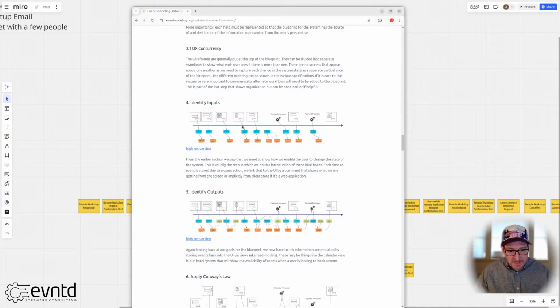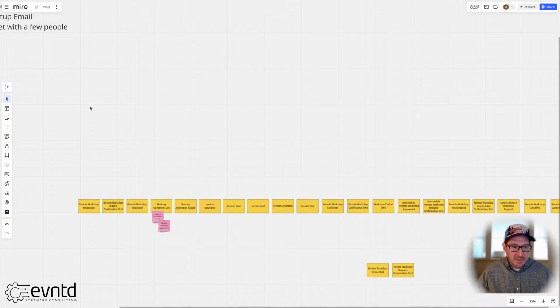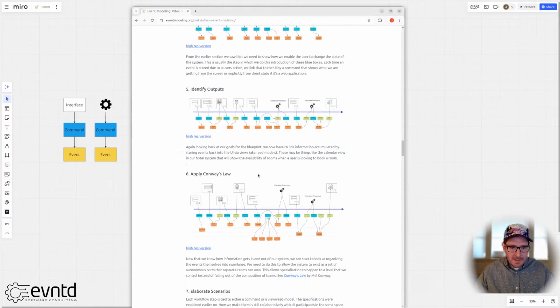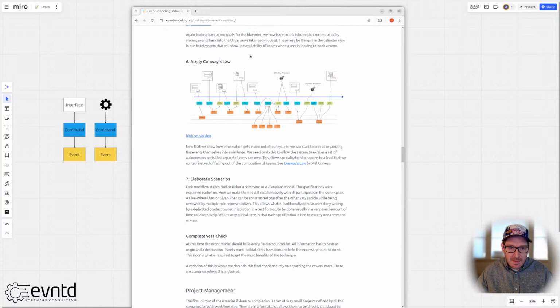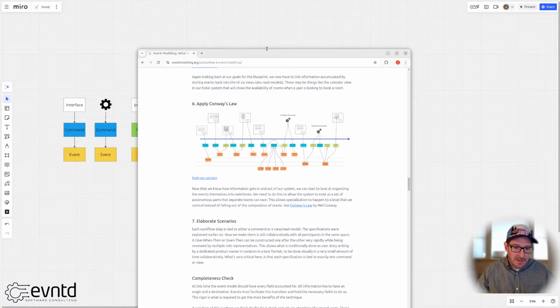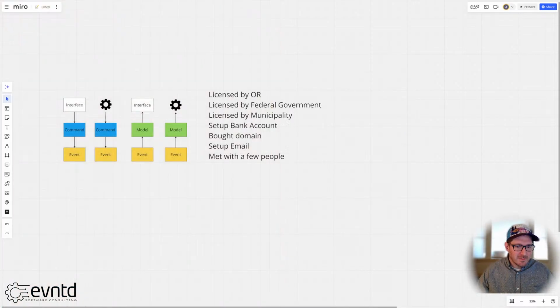Later on, we'll start identifying inputs. That's when we get commands. We start bringing the commands into the picture, like boom, commands. And then after that, we identify the outputs and we apply Conway's law. This is a fun one. And I was totally wrong the first few times that I tried to apply Conway's law. What I was doing was trying to get a business to conform to an information system. It's almost like reverse Conway's law. Like, hey, you should change your business to meet the communication patterns of this system. It doesn't work like that. You need to design your systems so that it works for the business and their communication patterns. You'll be way more successful if you do it that way.